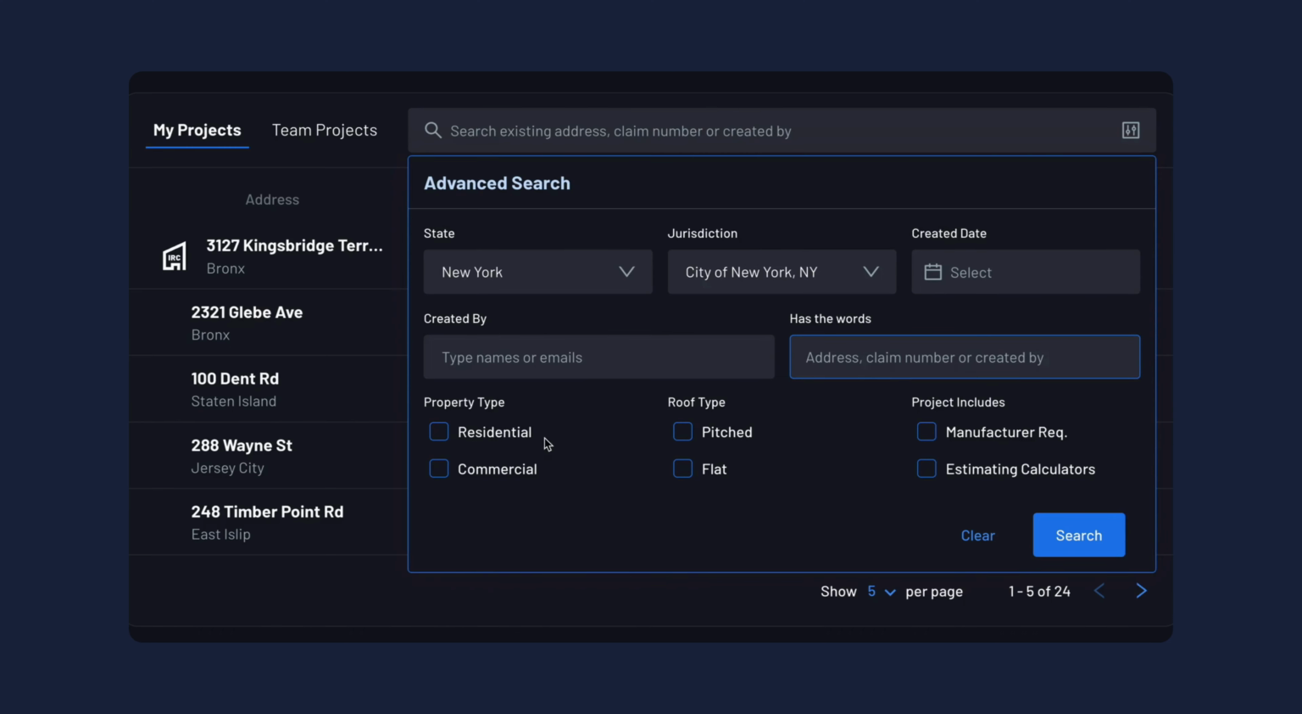Property type, filter by residential or commercial. Roof type, choose between pitched or flat. Project includes, locate projects that include manufacturer requirements or estimating calculators. Each filter stacks with the next, allowing you to combine as many as needed to narrow down your results.